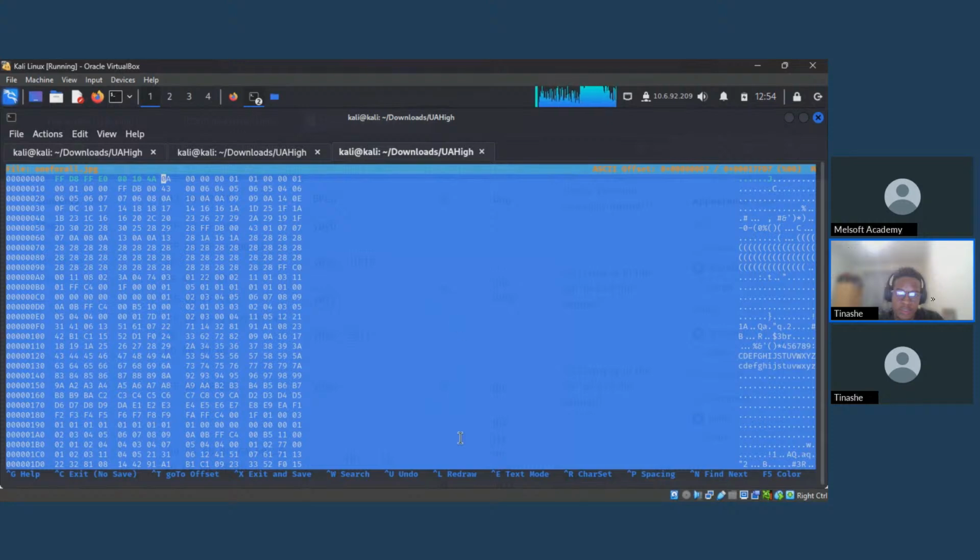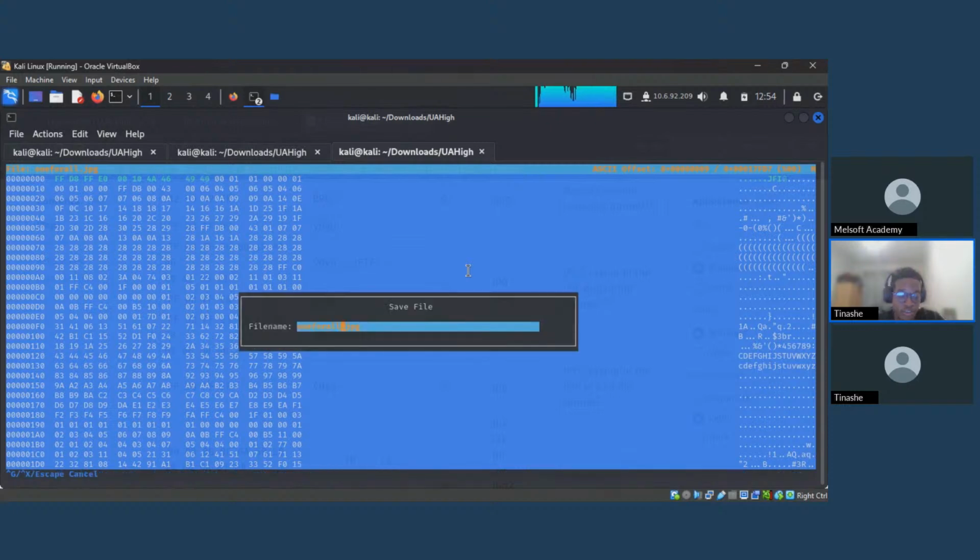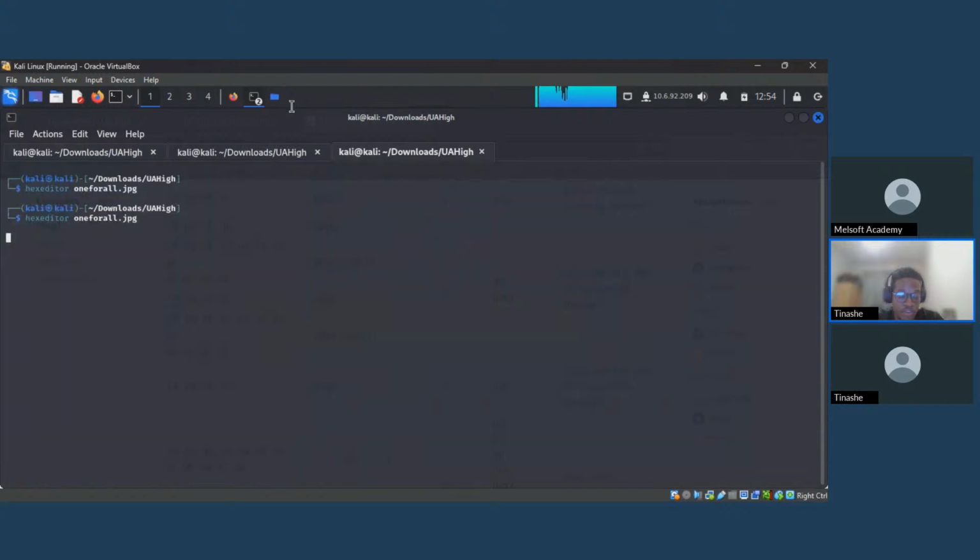So I'm at 4A. So it's 4A 46, I believe. Yes, so 4A 46, 49, 46. Fingers crossed that this should be a recovery. I'm not going to rewrite this. I'm just going to call this one 2.